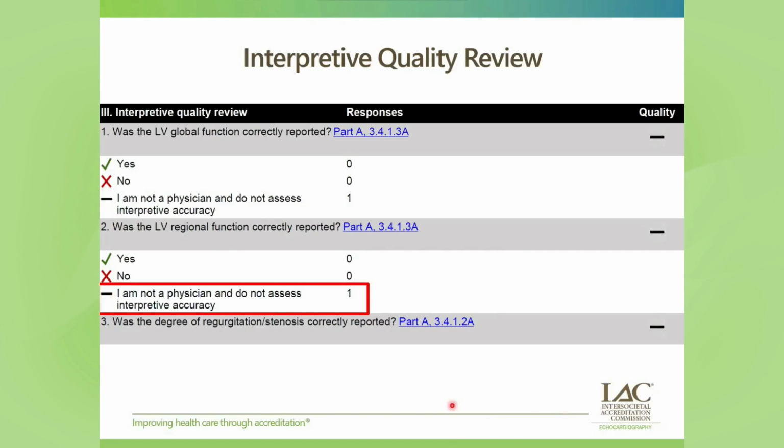For interpretive quality, I'm going to point out that there is this nice little opt-out answer for our sonographers who shouldn't be doing interpretive quality review, or you have a policy against them doing it. It says, I am not a physician and do not assess interpretive accuracy. We don't have any standards against sonographers doing this. So if you have an advanced cardiac sonographer or it's just you, the sonographer, and 1 physician, it is okay for you to review interpretive quality.